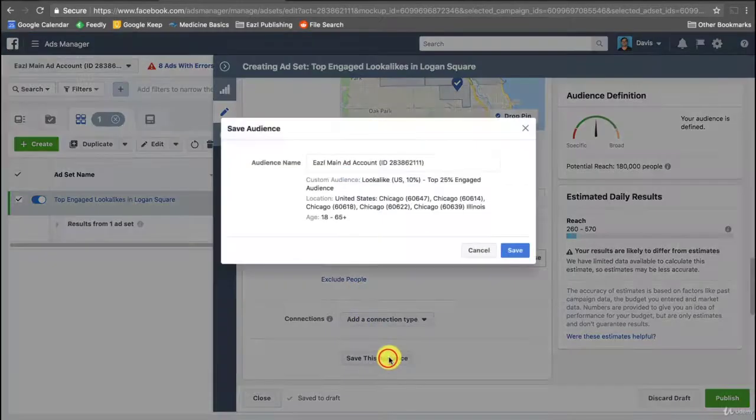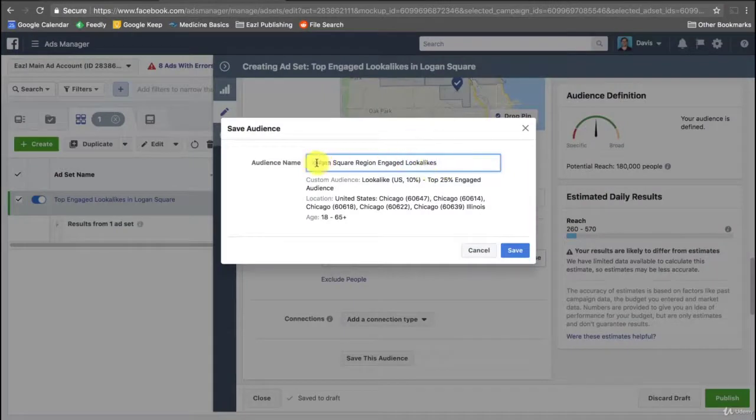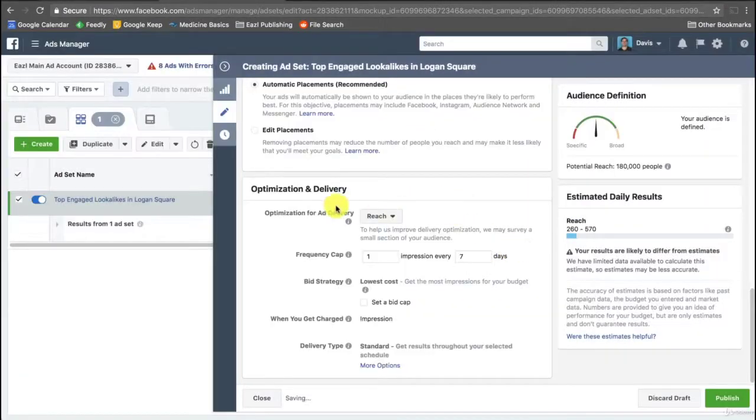So let's save it. And then we'll say something like, Logan Square region engaged lookalikes. We'll save that audience. And we're not done quite yet. So we want to go to the editing placements. And we want to make sure that this only goes on Instagram.